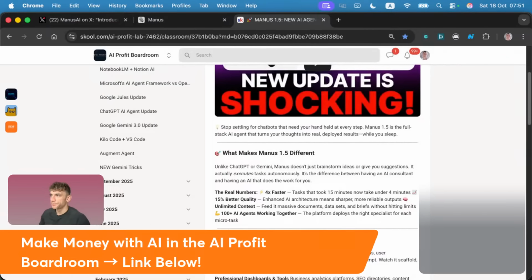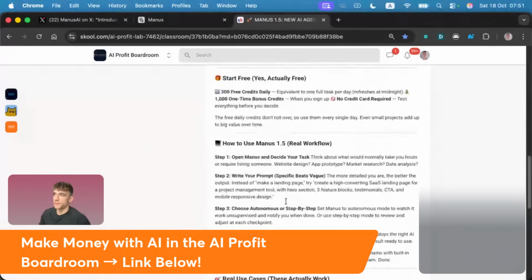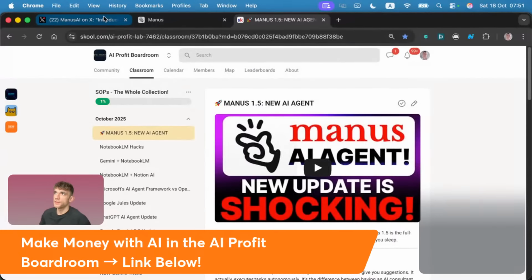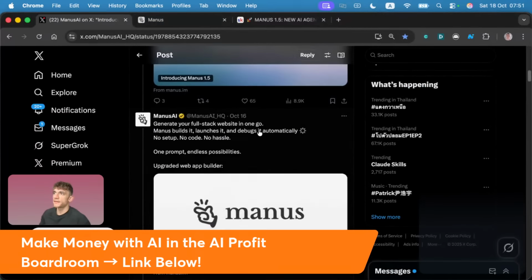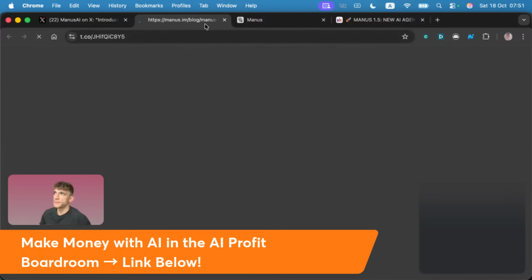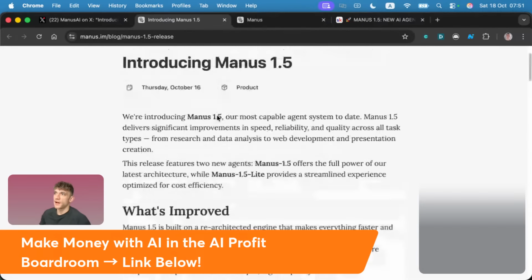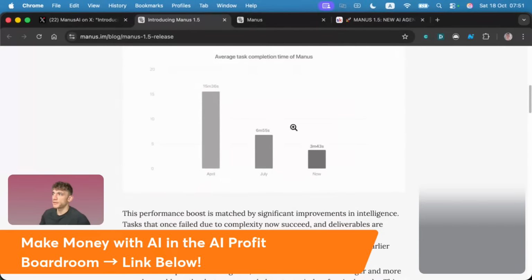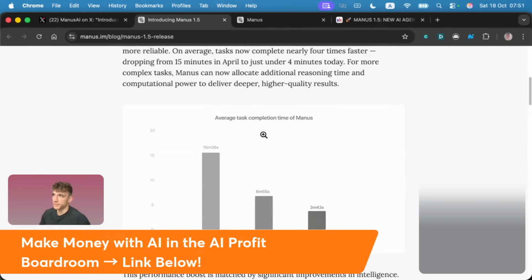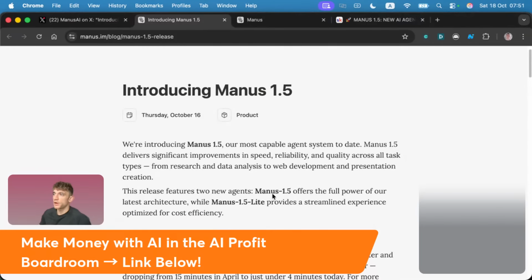But essentially, it's a lot faster. It's about 4 times faster. So previously, tasks that would take like 15 minutes now take about, I would say, 3 to 4 minutes according to this chart. So the average task completion time, you can see here in April, 15 minutes, 7 minutes, 4 minutes. So it's become a lot faster.